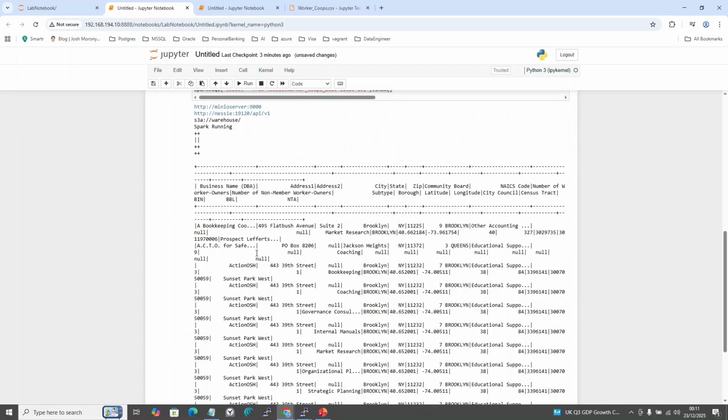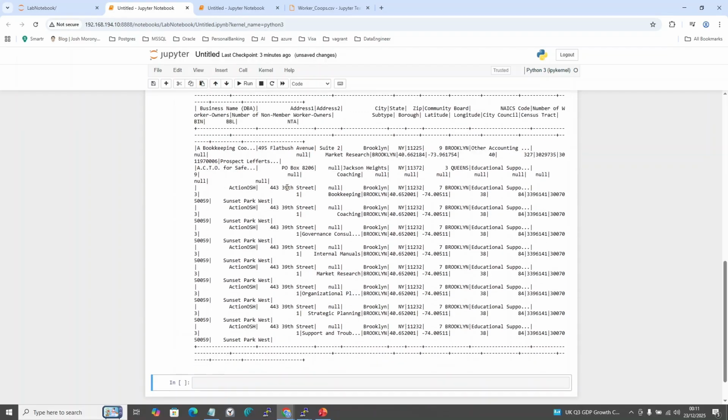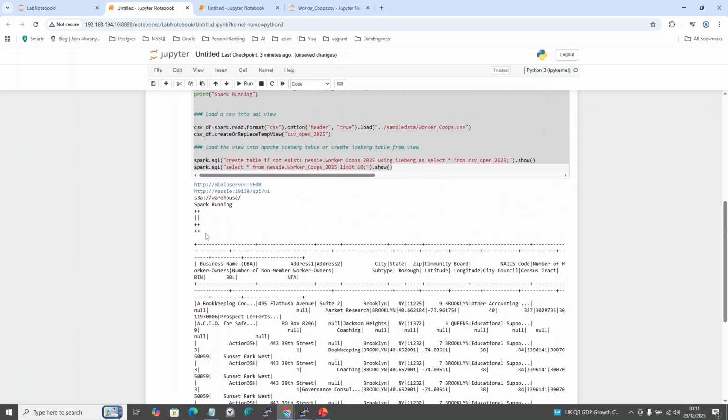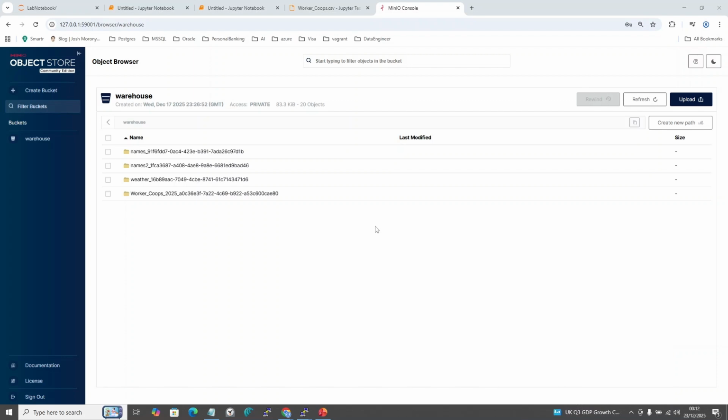Okay, so I think it finished. So 1, 2, 3, 4, 5, 6, 7, 8, 9, 10. Let's see if the data is there or not. So let's go to MinIO. I'm already connected to the MinIO console. And you can see here the table is created, worker corps.